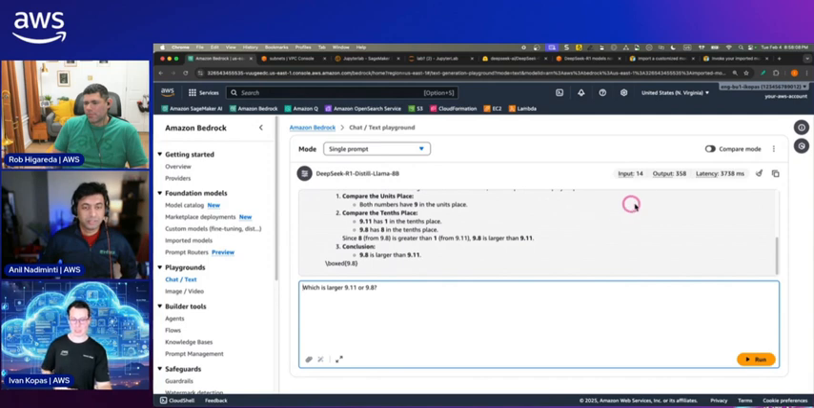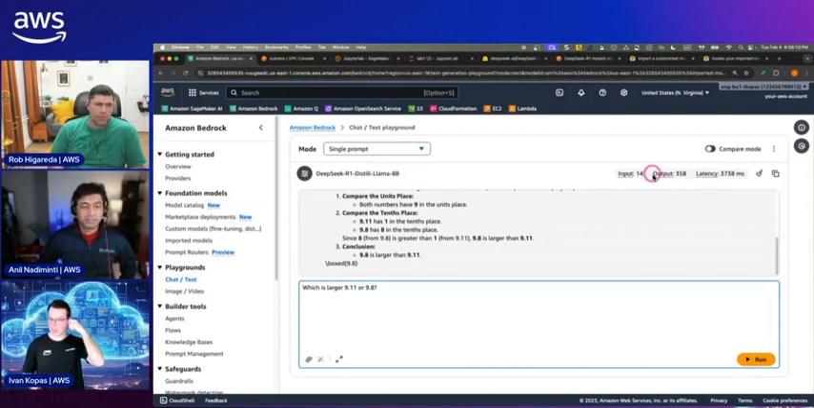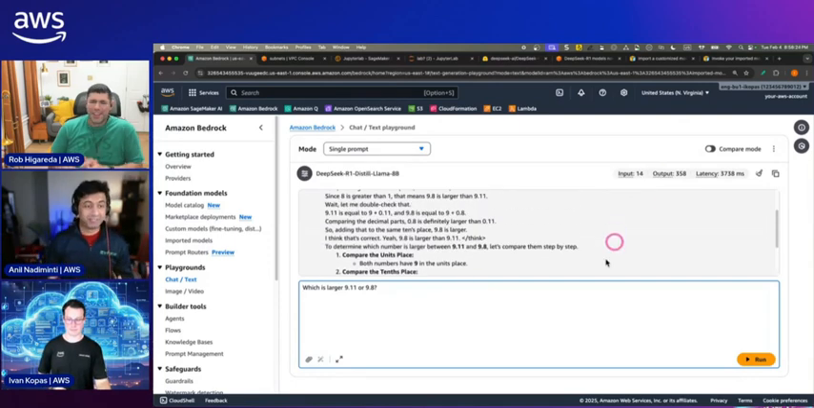You can see it's pretty quick. In Bedrock, you also get some latency metrics and the counts of input and output tokens as well, which can be interesting when you do model evaluations. And now that the model is available, we could keep asking it other things.